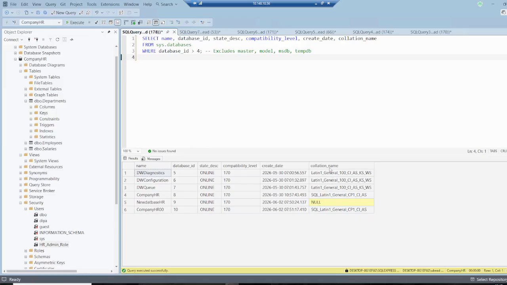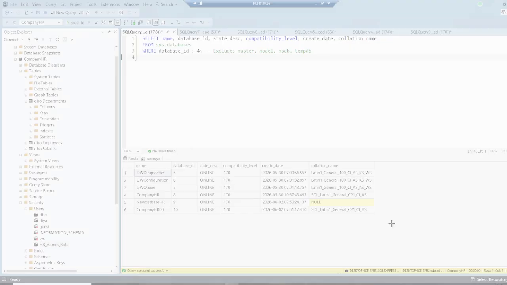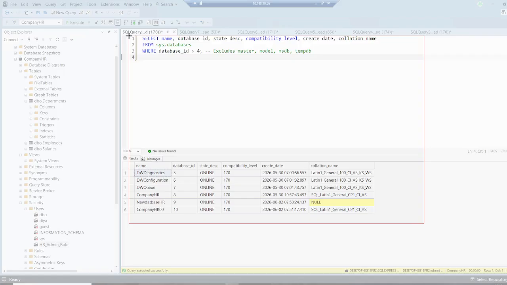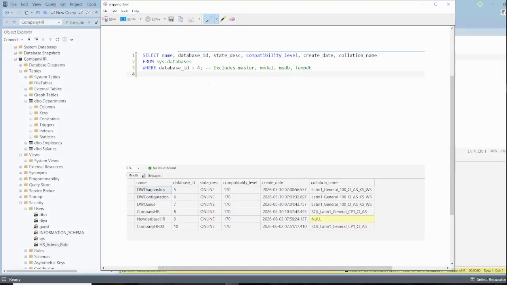Now you see it here, collation name. Okay. But I didn't understand how you corrected it. No, that was a syntax error. So when you take a new one, it will automatically correct it. So that's why we need to take this.